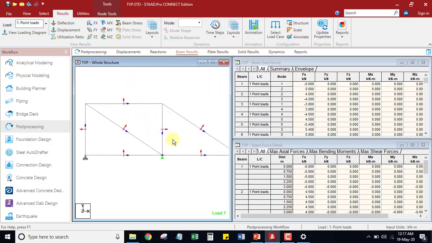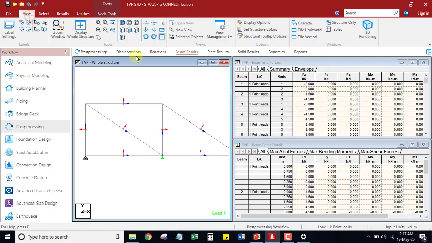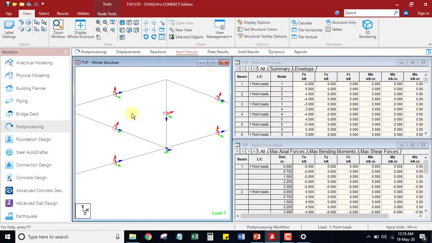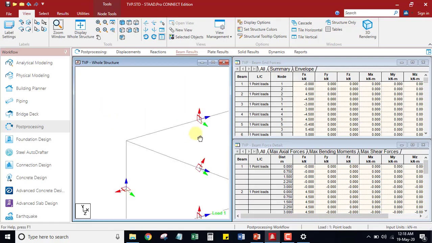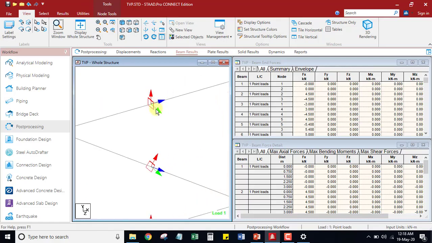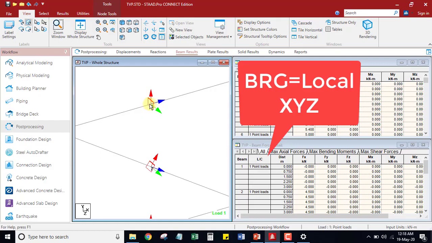Now I want to see the 3D. So go to view, click on isometric view. Here you can see there are 3 colors available for each element. One is blue, one is red, and one is green. So blue color stands for local x-axis, red color stands for local y-axis, and green color stands for local z-axis.